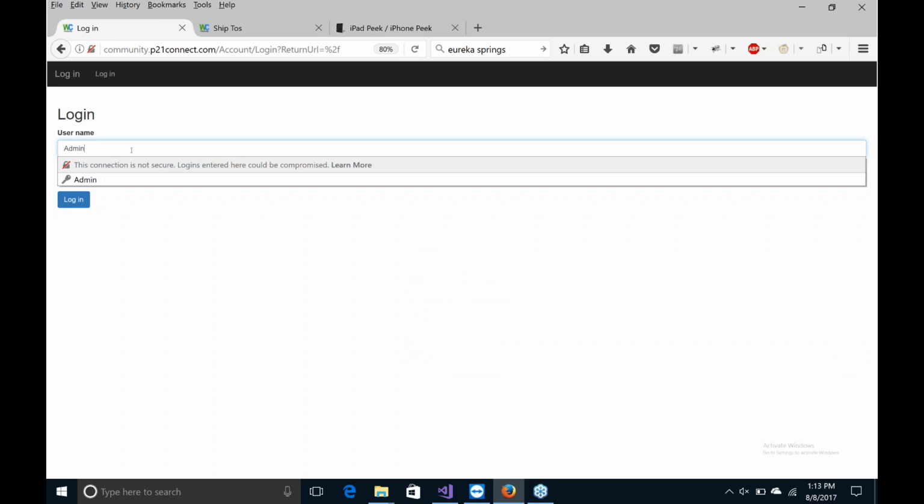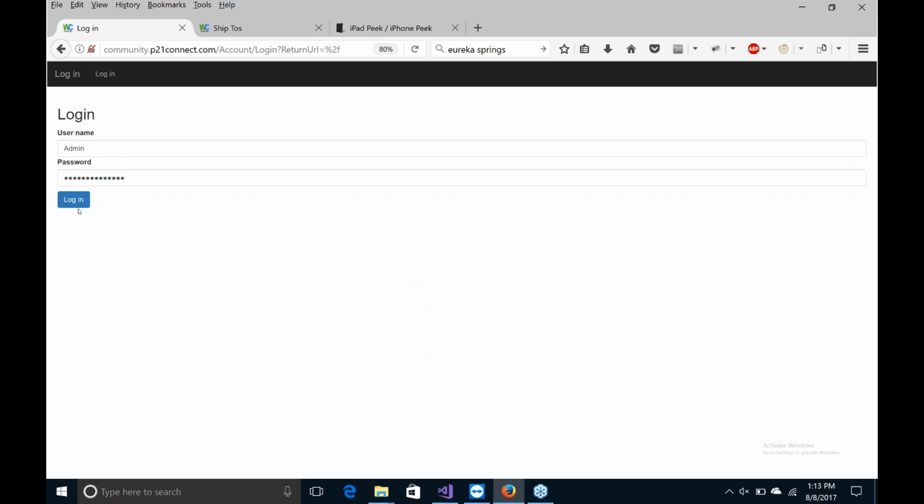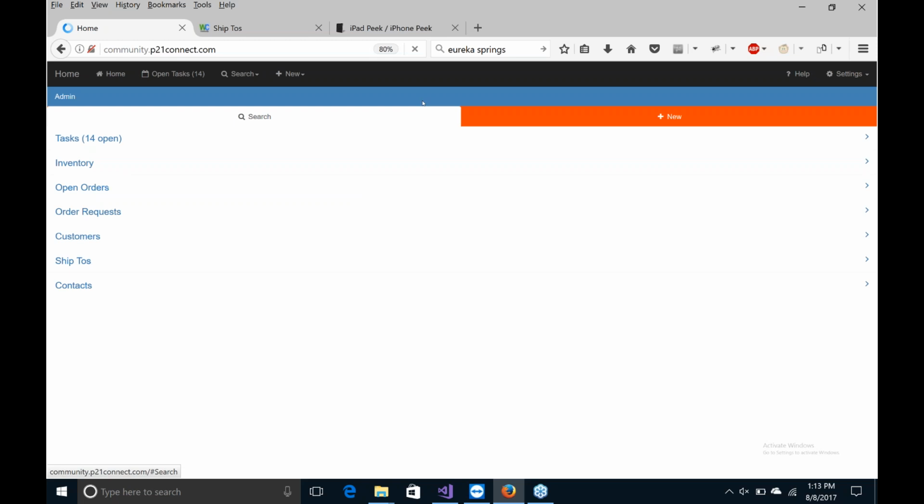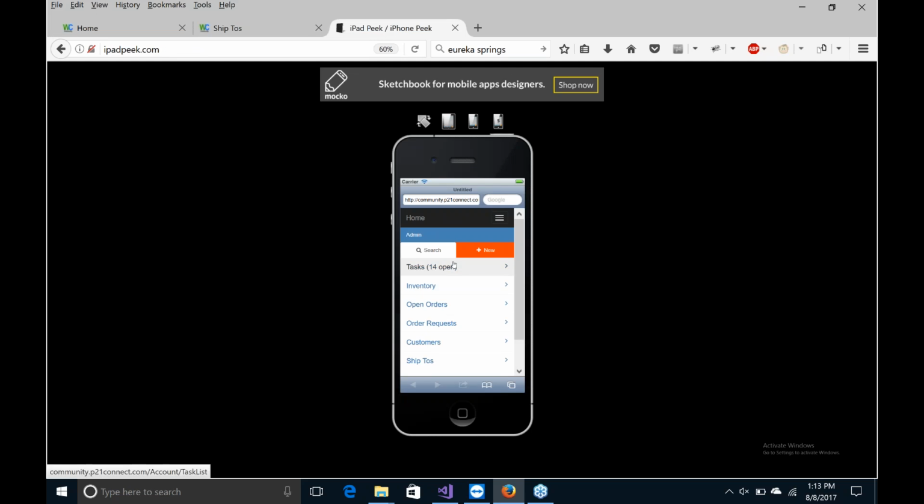So Community has logins that are set up for each individual user. I'm going to log in as an admin user so that we can see the full spectrum of functionality inside of Community. You will see several different things when we log in. This is the home page of an admin user. Several different functionalities of searching and adding new things, open tasks and home screens and upward navigation. Again, this is how it might re-render inside of a mobile app.